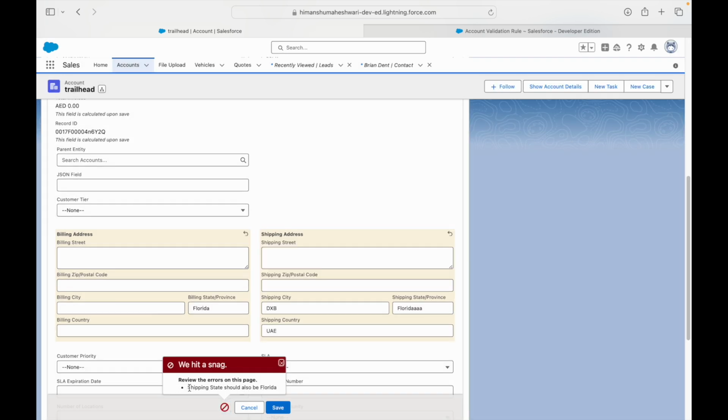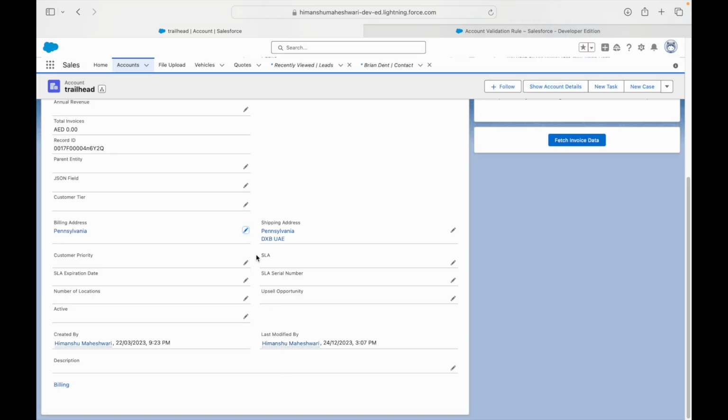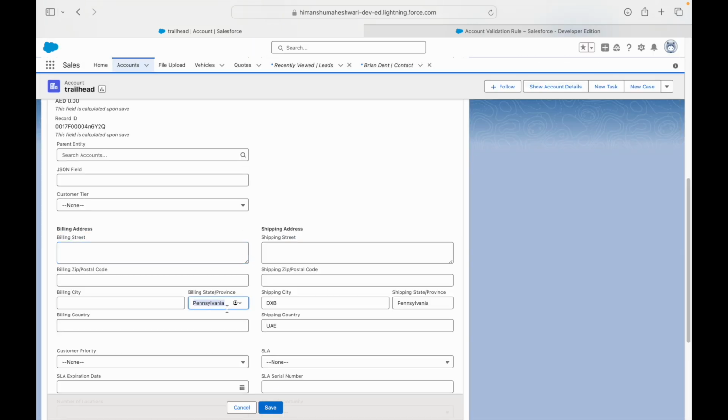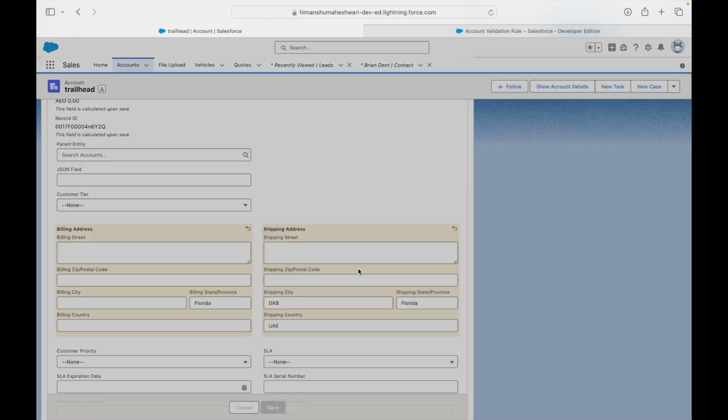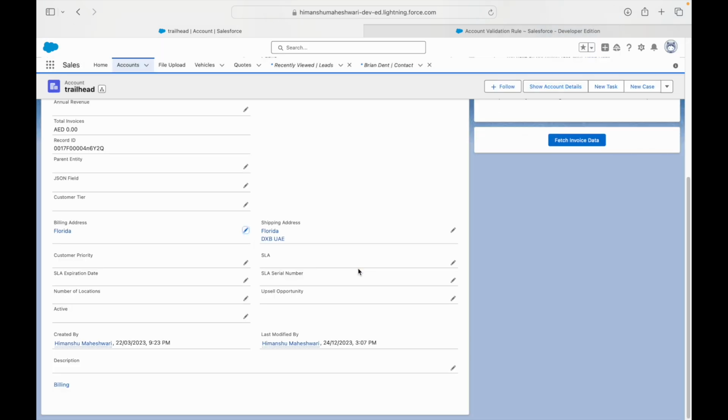It says shipping state should also be Florida, meaning it's not letting me put something else. What about if I put Pennsylvania, right? Let's say save. Even this will not be allowed. Why? Because if billing state is Florida, it has to be Florida here as well. What if I put Pennsylvania as the billing state? Should it allow me? Yes, because the prerequisite is not there. I don't need if I have not put Florida here, right? Only in this case, I have to ensure that this is Florida as well. And only when I do that, it will let me save it. See, works perfectly fine.